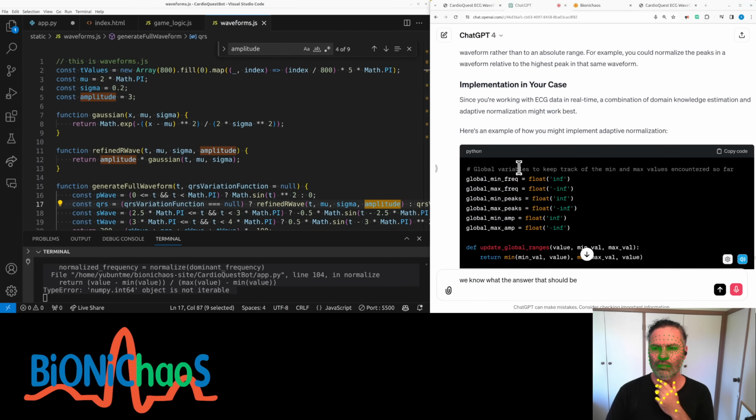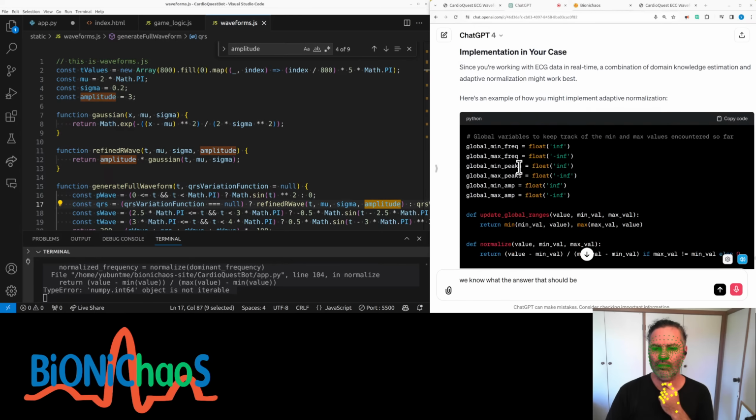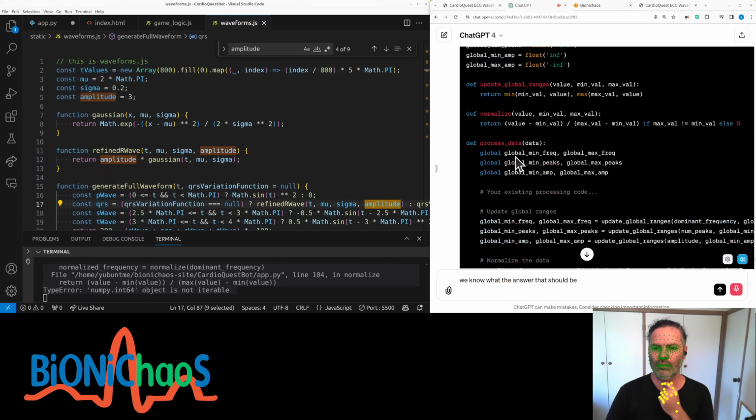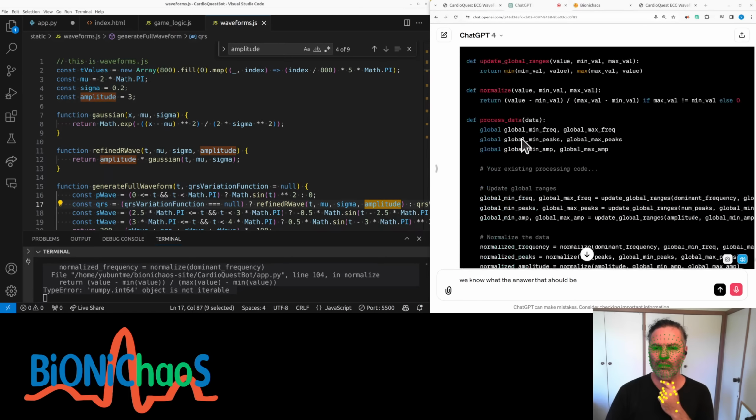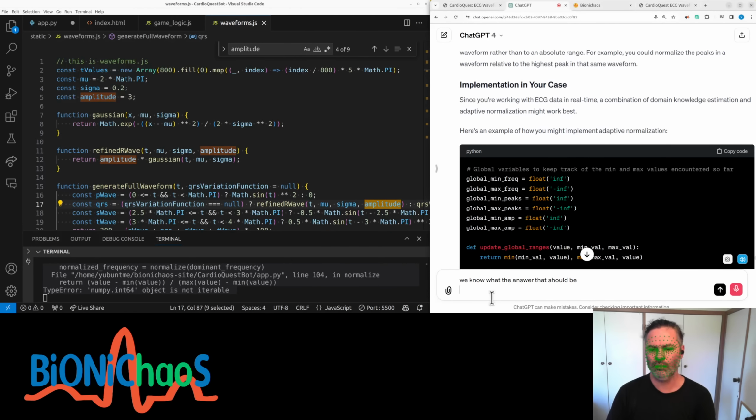If you prefer keeping the back end and front end completely independent, it's better to use a combination of offline analysis and domain knowledge to set these ranges in the back end. Offline analysis: run a script to process a batch of sample ECG data to find the min and max for frequency, peaks, and amplitude.